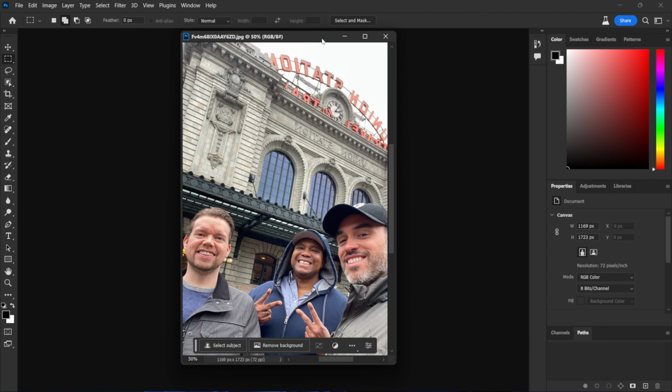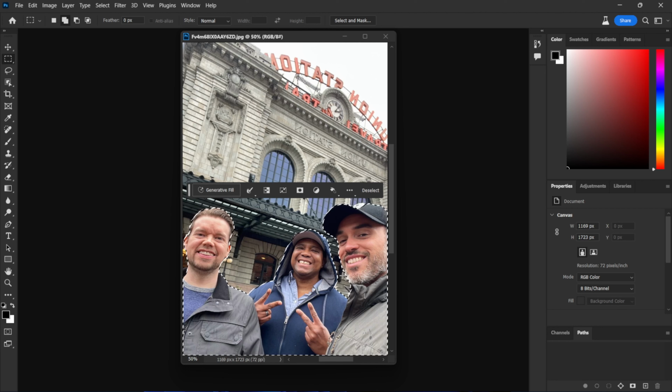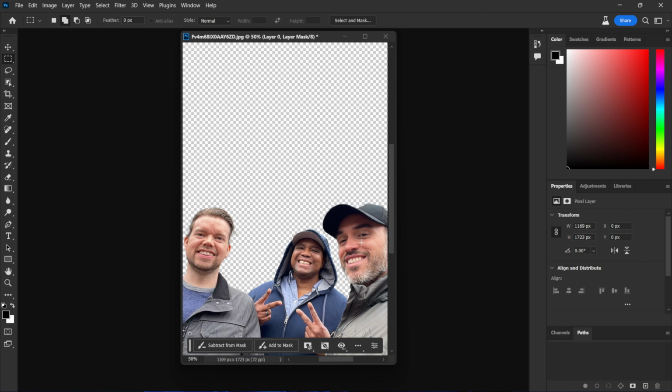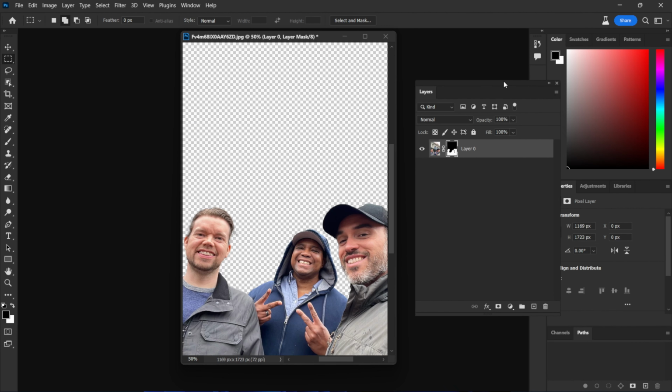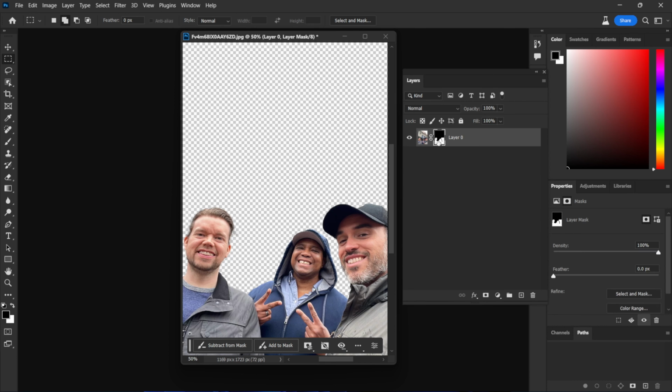So if you look down here at the bottom, you can see it says select subject. All you do is click this and this should automatically recognize us right there, in which it does, and you can see the dancing ant lines around us. And then all you have to do is click this button right here and it will actually mask us out. Now if I drag over my path, you can see right here we actually have a mask.